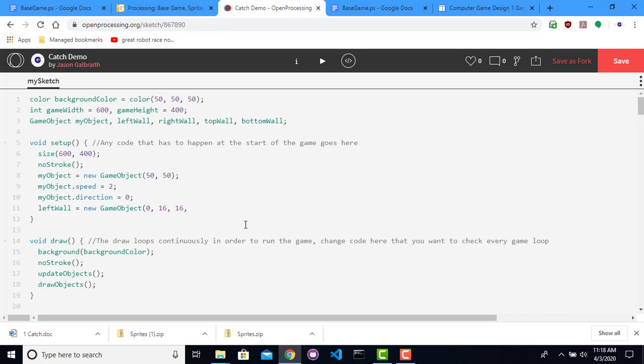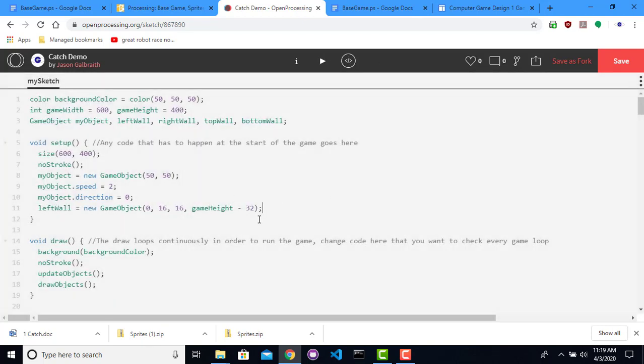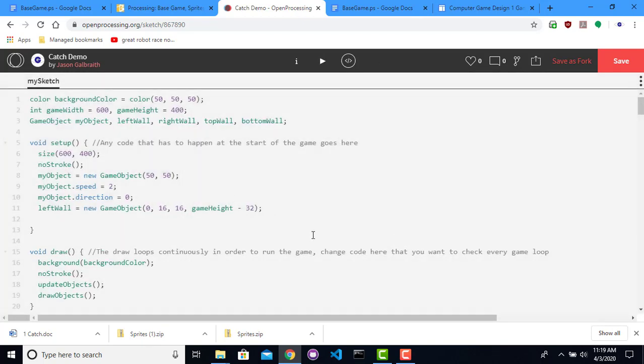so I could put in the game height, minus 32 to make up for the 16 at the top and the 16 at the bottom. Let's see what that looks like. There we go. So it's a little bit from the bottom, a little bit from the top. Let's do the right wall next, because it's going to be very similar.